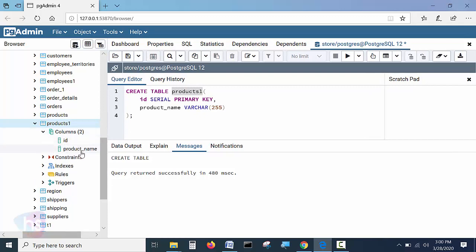Now see, this is the ID and product name. These two columns are created, and for the constraints, one primary key we have created here as the ID, as a serial number. Now see, it's a primary key as a constraint. Clear? It is pretty easy to create a single table with one primary key column.